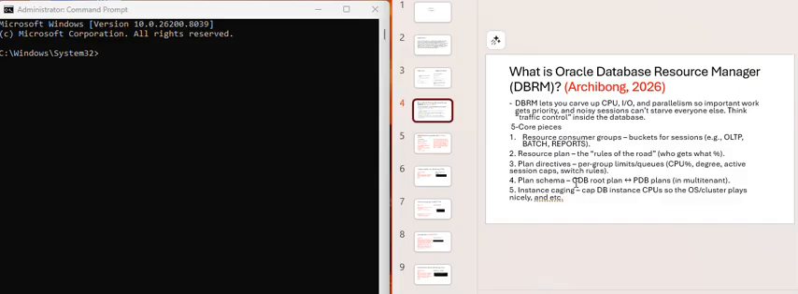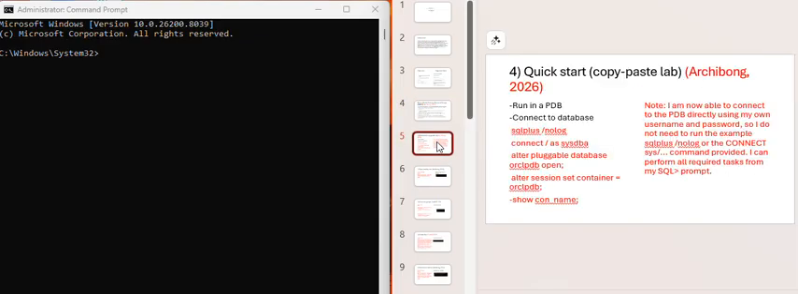Four, plan schema: CDB root plan, PDB plan in multi-tenant. Five, instance caging: cap CPU_COUNT, instance CPUs, so the operating system and cluster play nicely, and etc.